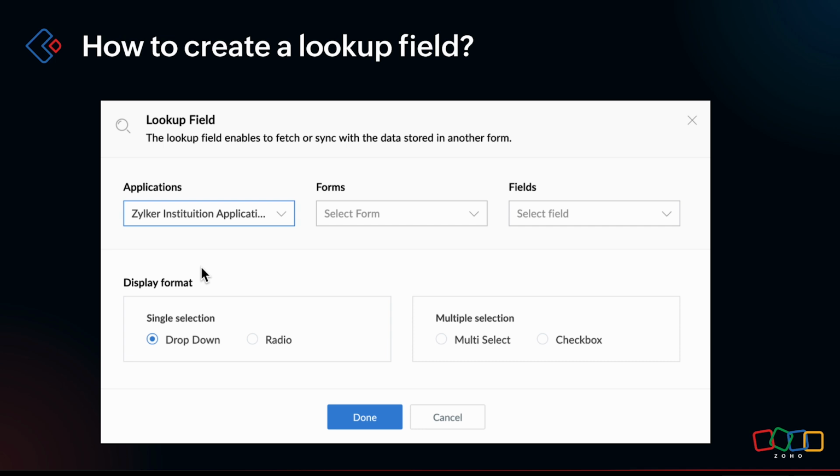So once you drag and drop a lookup field into your form in the form builder, you will be provided with this user interface, right? So this is the user interface that is going to help you to choose what is the source location from which your data needs to be fetched and what is the final value that you want to display in the target form, right? So here, using this user interface, you will be able to choose from which application you want to fetch your data. Is it from the same application or any other application within your Creator account? That can be selected over here, right?